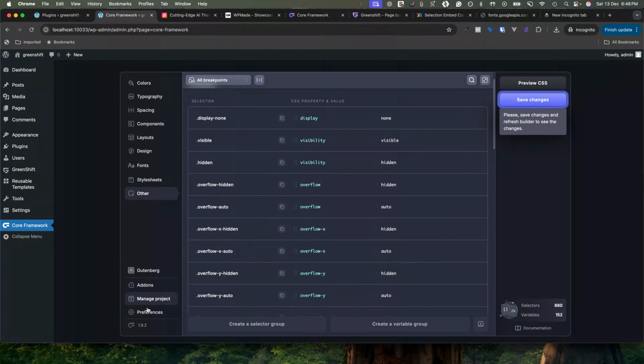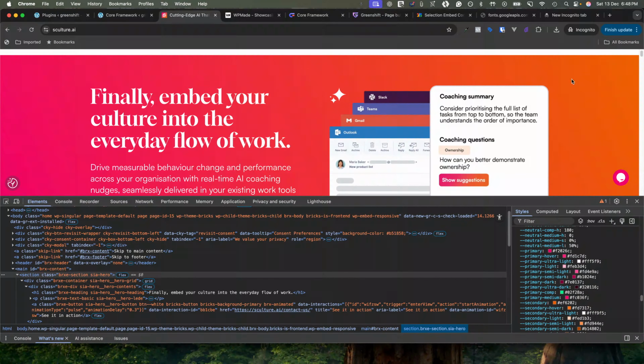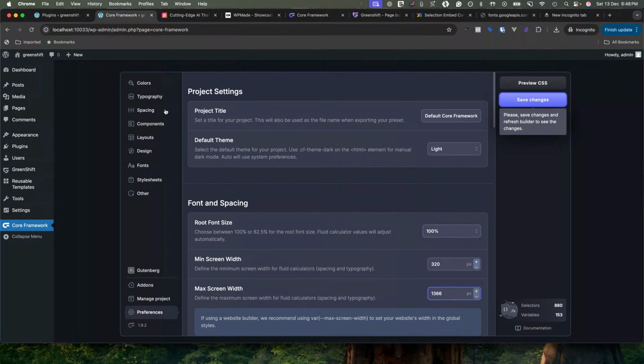Here, let's go to the important step. In the preference, it shows the maximum screen width. Remember, we have set 1366 as a container width, right? We have to set the same thing here. Based on this value only, it will calculate the spacing and typography sizes. So this is the most important step here.